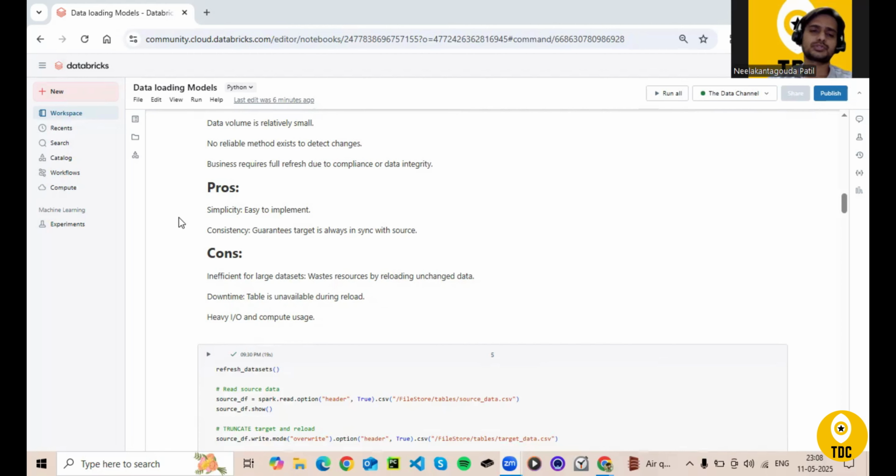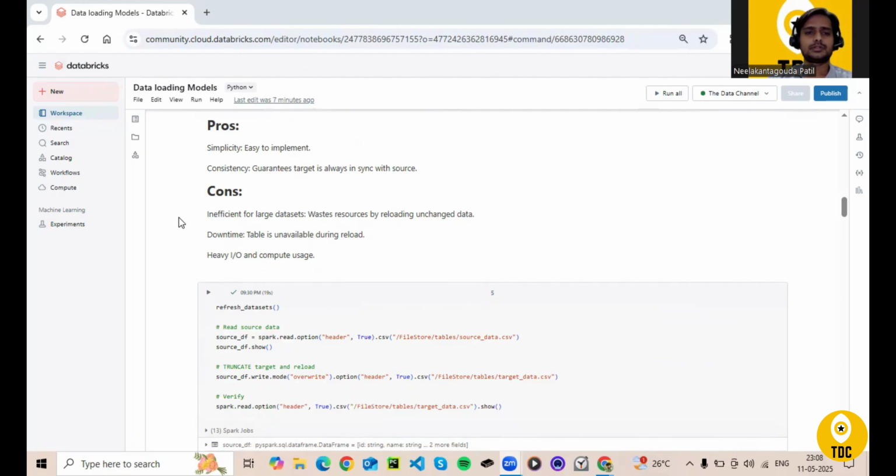So it's always best to use when you have smaller data. This should be the first choice for any developer if the data is small or even relatively small. So definitely you should go for full load. And what are the cons of it?